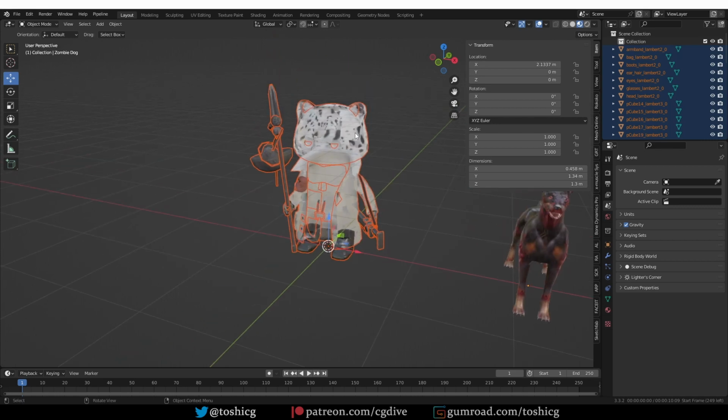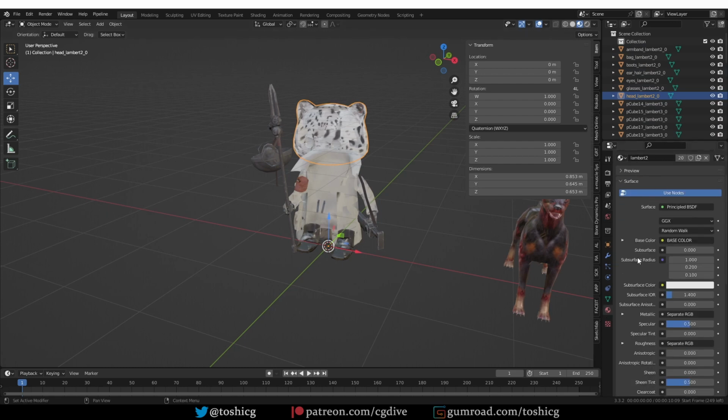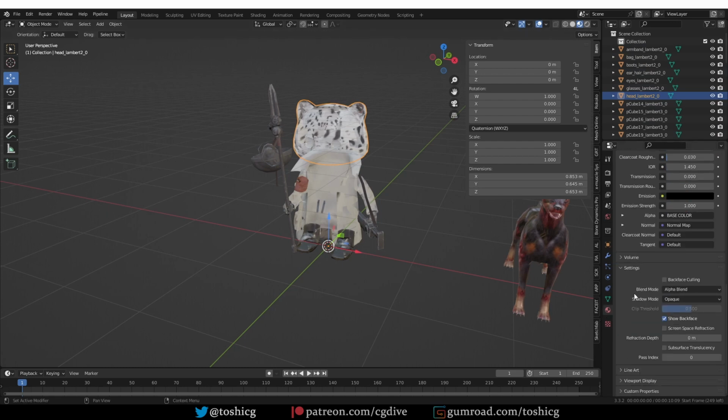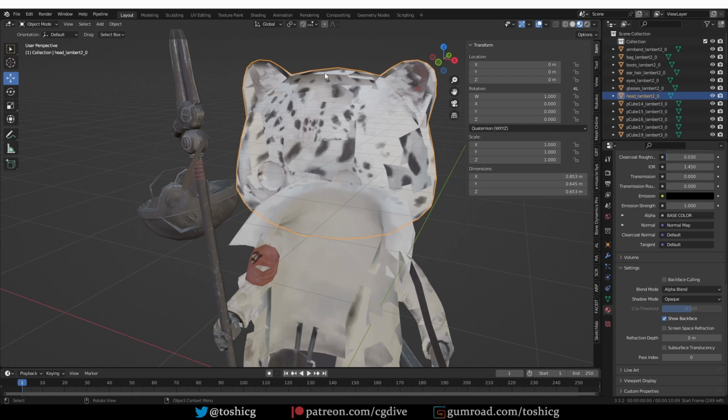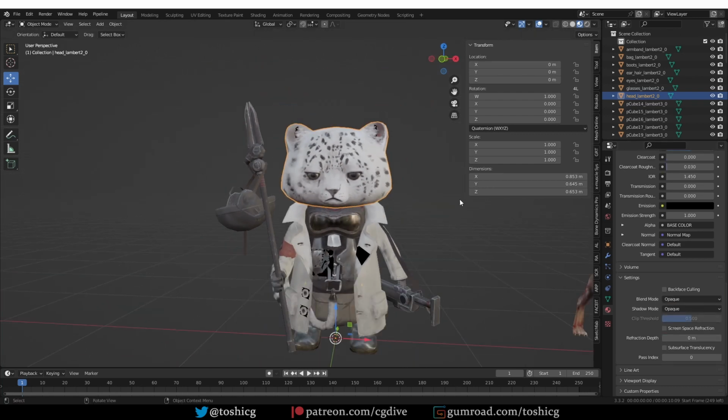Now let's see what we can do about these transparent objects. If I select one of them and go to the materials, it has one material, so I'll scroll down, and here under settings, blending mode is set to alpha blend. Now, I think this object and this material doesn't need to be transparent at all. So I can switch this blend mode to opaque, and that will fix the whole thing. So sometimes you may have parts of the object that need to be semi-transparent.